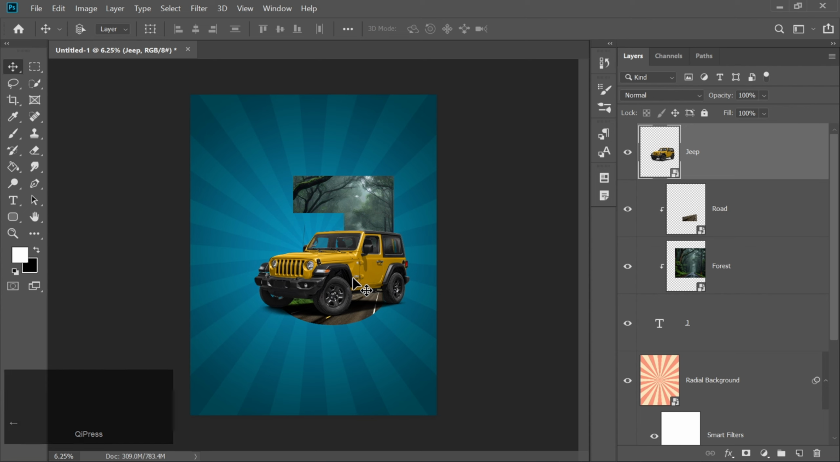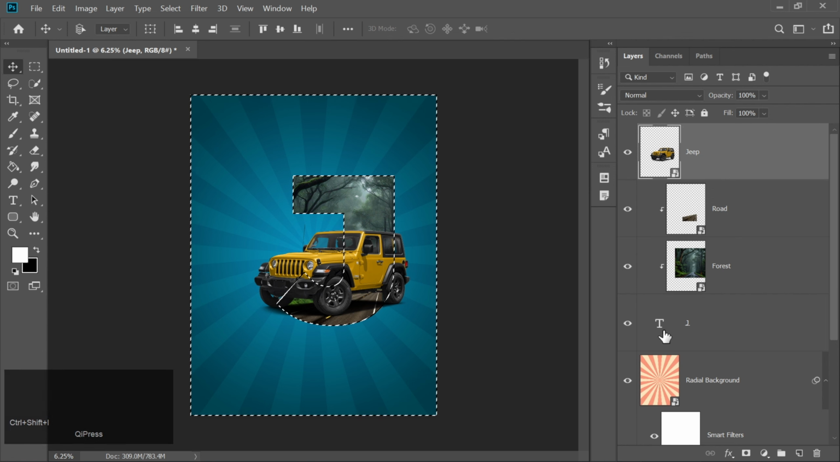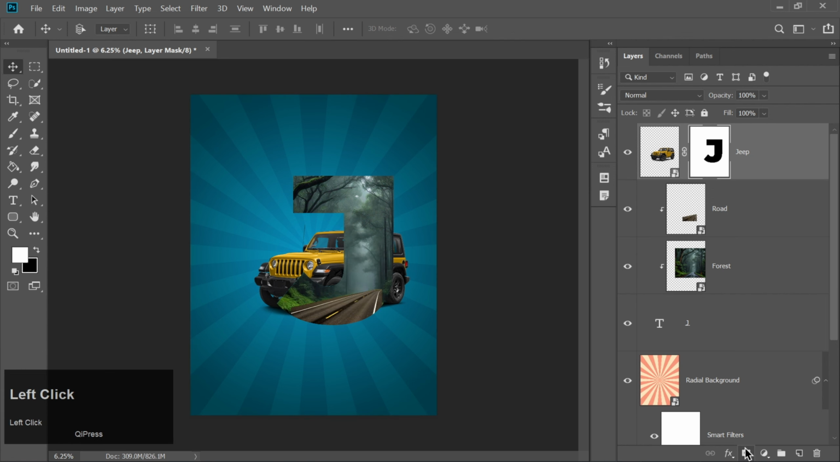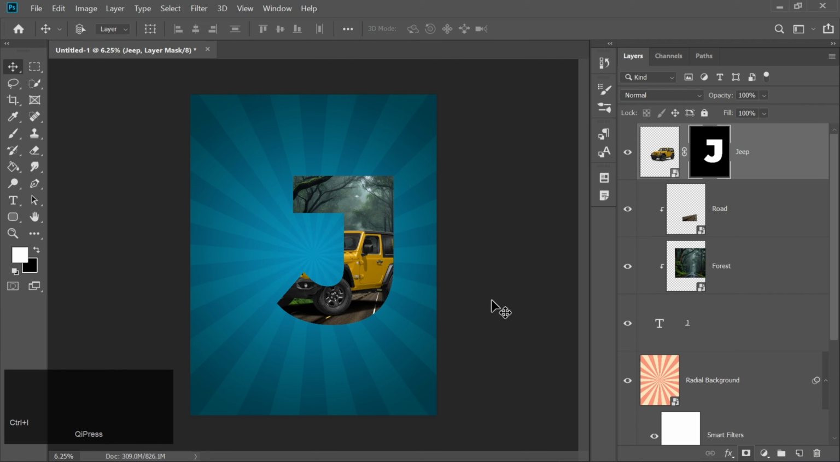This is where the magic happens. Hold Ctrl and click on the J layer to make a selection around the letter. Now press Ctrl plus Shift plus I to invert the selection. Click on Add a Layer Mask, then press Ctrl plus I to invert the mask.